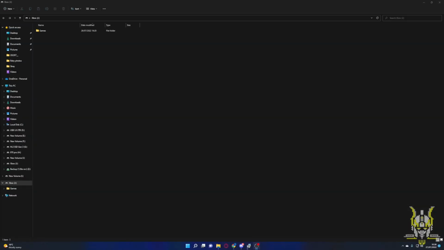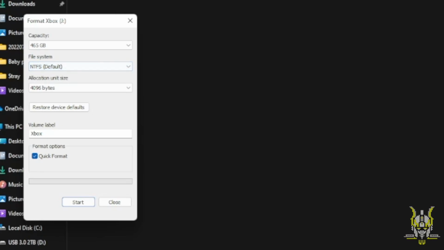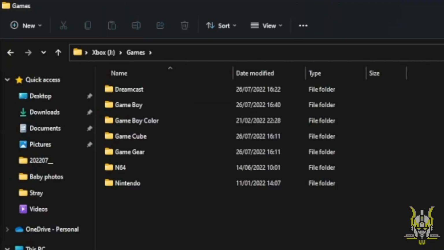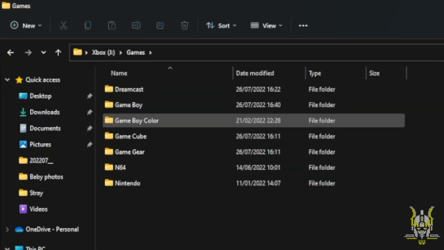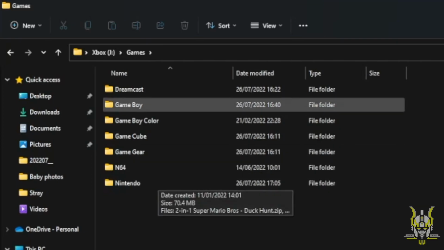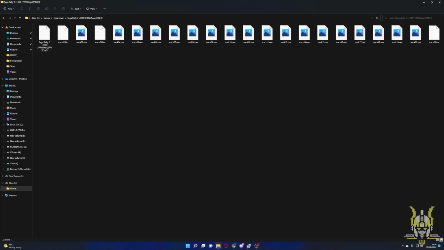So now we're back on the PC. I have an external USB hard drive, and what I've already done is I've formatted it to NTFS and I've just labeled it Xbox. Nothing special there. I've created a folder called Games, and in that folder I have various systems. So you can see here I've got Dreamcast, Game Boy, Game Boy Color, GameCube, Game Gear, N64 and NES. Dreamcast games, I've just put Sega Rally on here. This is how I ripped it from the original disc.